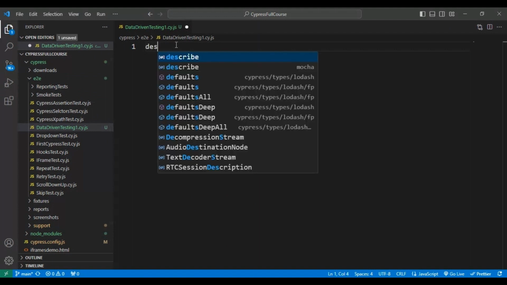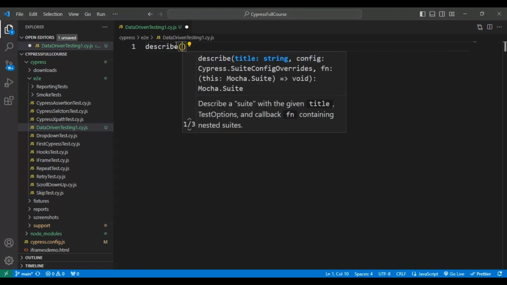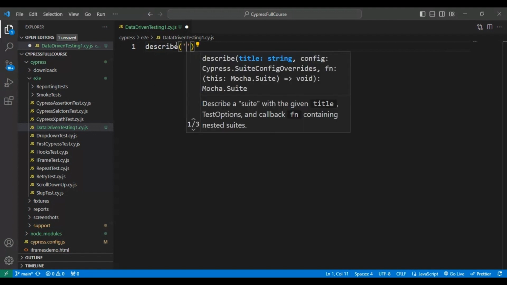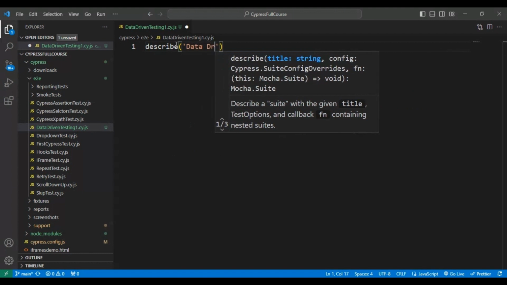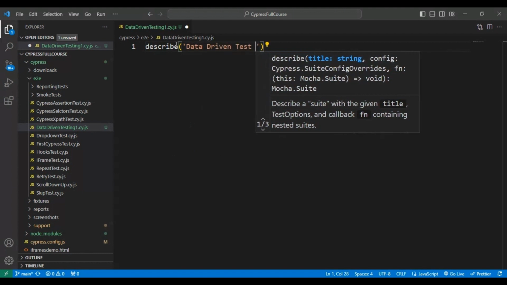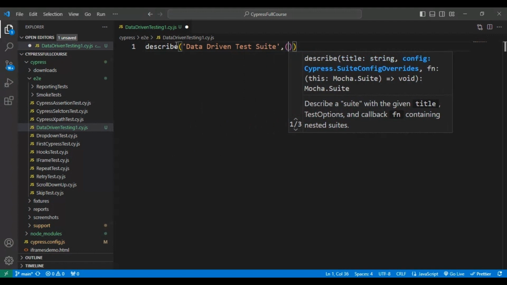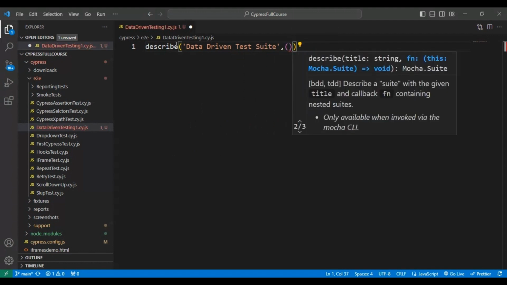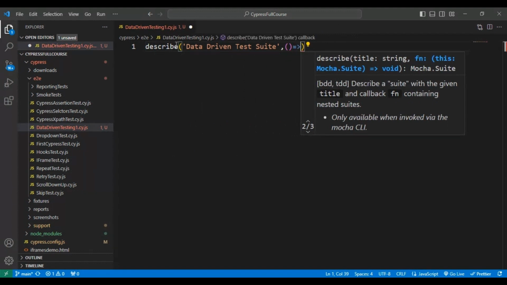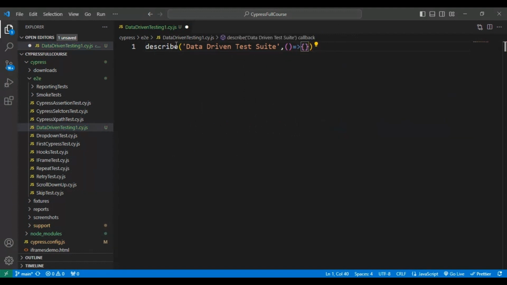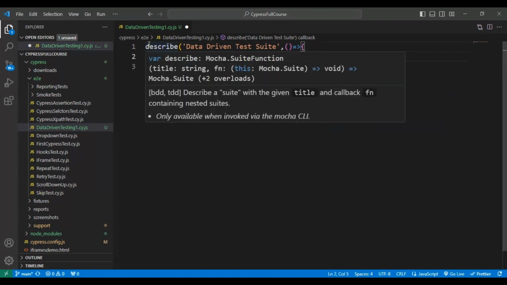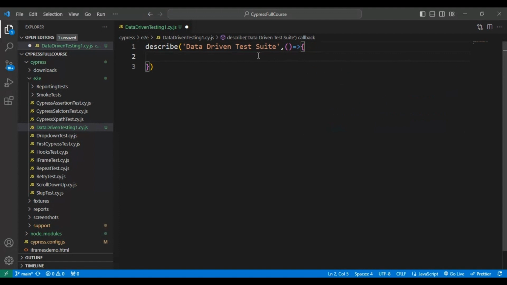So by using the describe, we can create a test suite. So here we have to add the suite name as data driven test suite. That's it. And after that I will put the comma and here I will add the arrow function and I will open the curly brace and I will close the curly brace. Sorry guys.